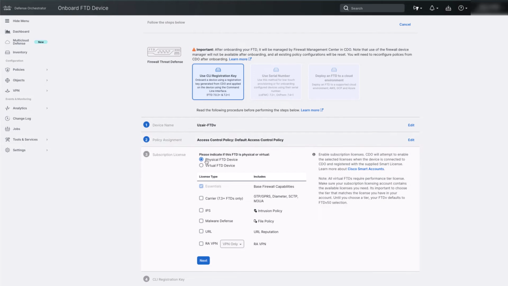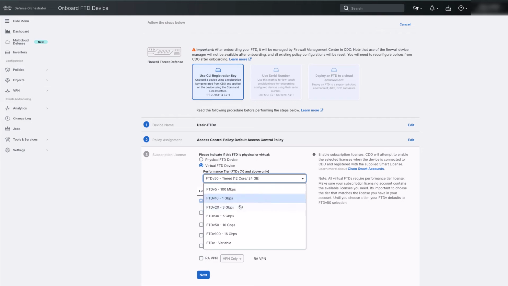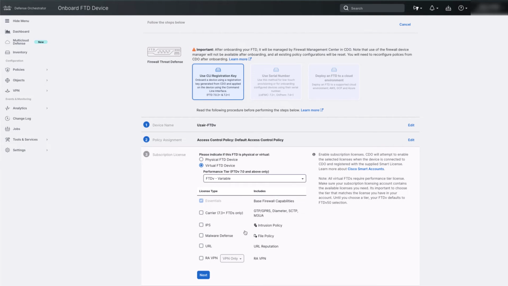Next step is the license. Please select the hardware type whether the onboarding FTD is a physical appliance or a virtual FTD. If the FTD is a virtual appliance, also choose the correct performance tier from the drop-down menu. As for the licenses, essential license or base license is enabled by default. Please select the other license that you would like to enable on this FTD from the list. Once selected, click Next.